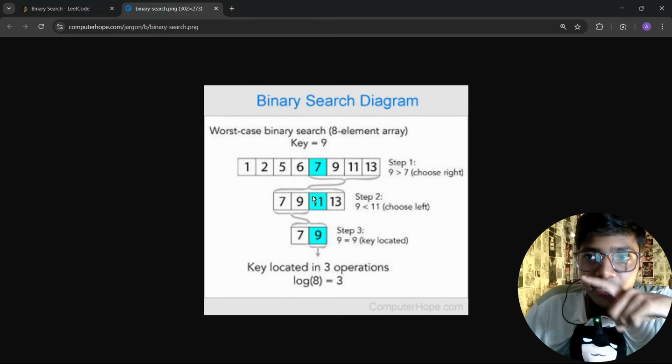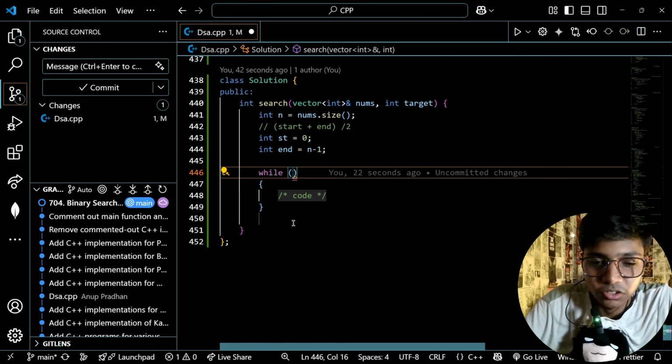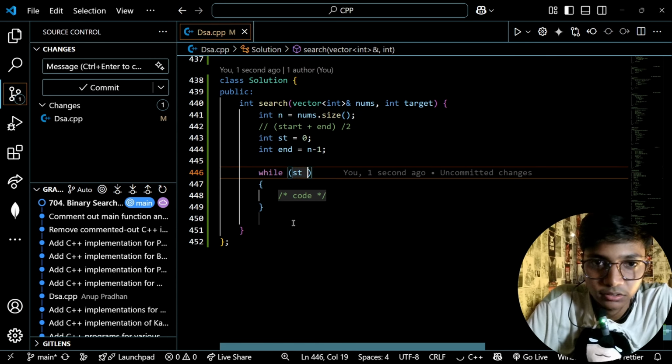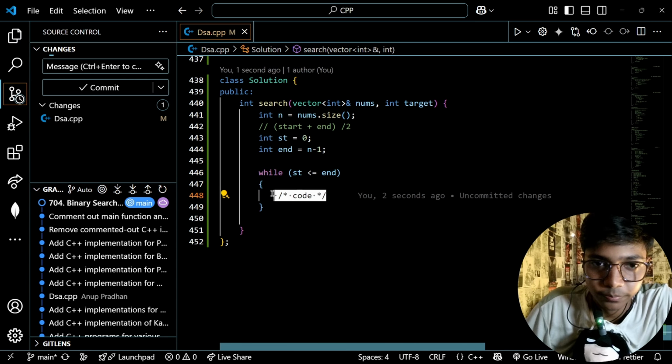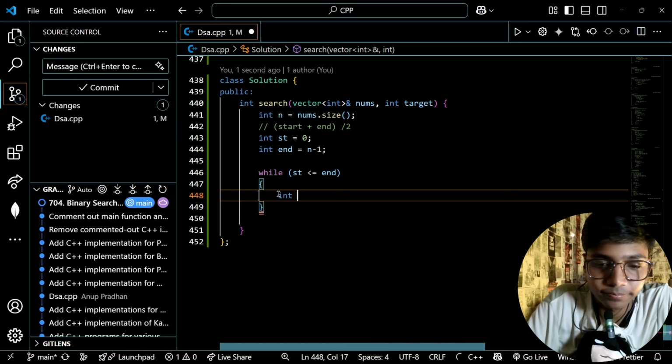When our starting value is greater than or equal to the ending value, then it is the answer. If the starting value and end value are the same, then this is the answer. So let's say start is greater than or equal to end, then our loop is going to stop. Okay, then let's find the mid.